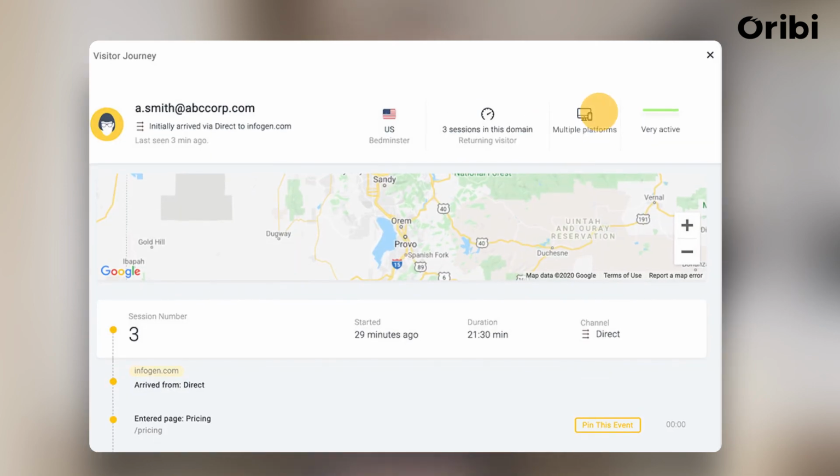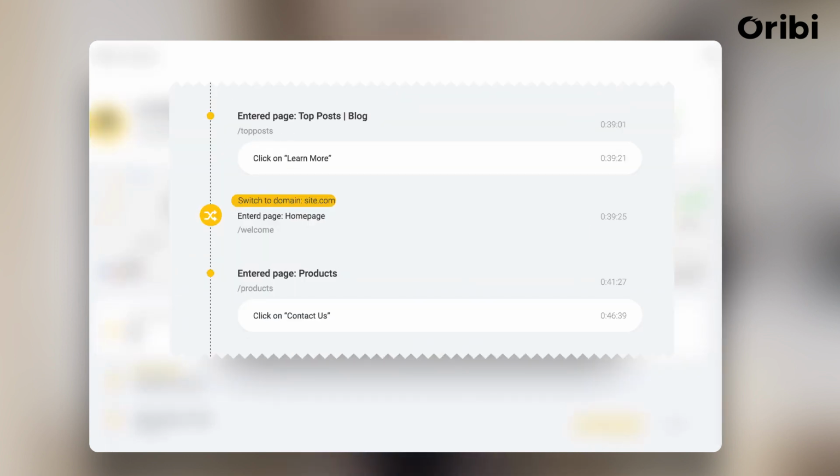Oribi also supports cross-platform activity, showing you sessions coming from both the mobile devices and the desktops of the same user. So if you have several domains or subdomains, this feature has you completely covered, as you'll be able to see sessions across different domains, as well as how visitors move from one domain to the other.